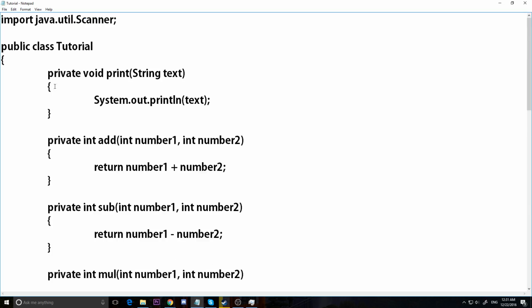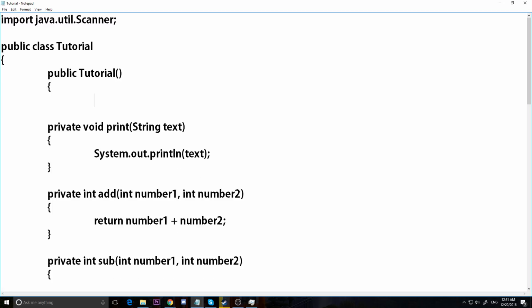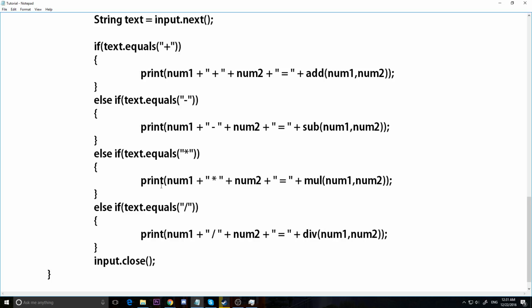So I'm going to make a constructor for our tutorial. To make a constructor for a class, you put public, and then you put the exact name of the class. Tutorial is our class name, parentheses, and then your brackets. Now, a constructor has no type. It's not void, it's not int, it's nothing. This is a constructor.